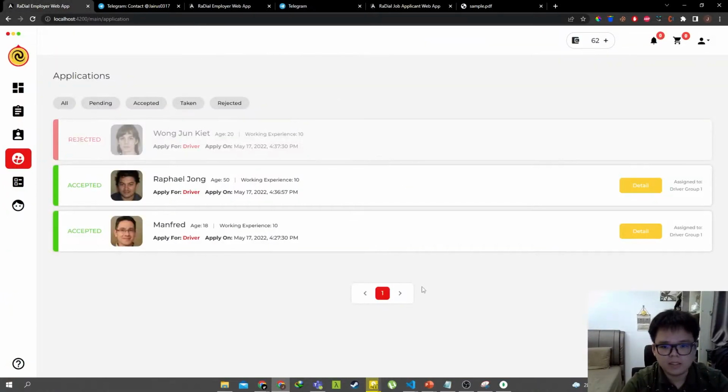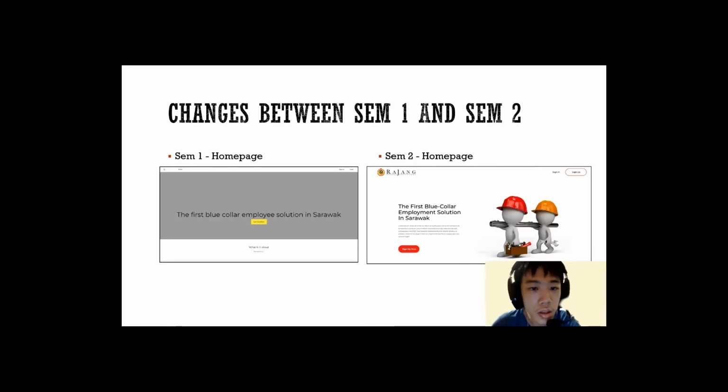And that is it. Hello, I'm Samuel. Now I will compare the changes between semester 1 and semester 2. So the left side is our homepage from semester 1 and the right side is our homepage from semester 2.